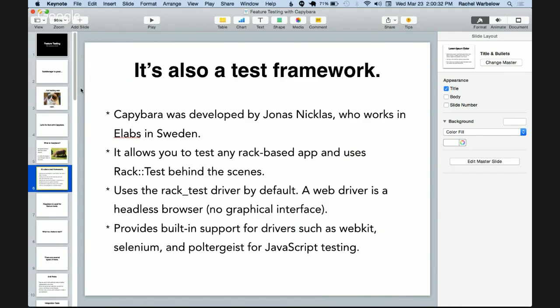So getting back to our slides here, Capybara allows us to test any of these Rack-based apps, and it uses Rack::Test behind the scenes. What Rack::Test does is it will kind of hijack the process of creating those requests and receiving a response rather than actually going through that process. And behind the scenes, it's using Rack::Test by default as a driver. And when we say driver, what we mean is a headless browser. A headless browser would be like your Chrome or your Firefox or your Safari or whatever, just without a graphical interface. So it's actually making these requests and receiving responses. You just can't see it working by default.